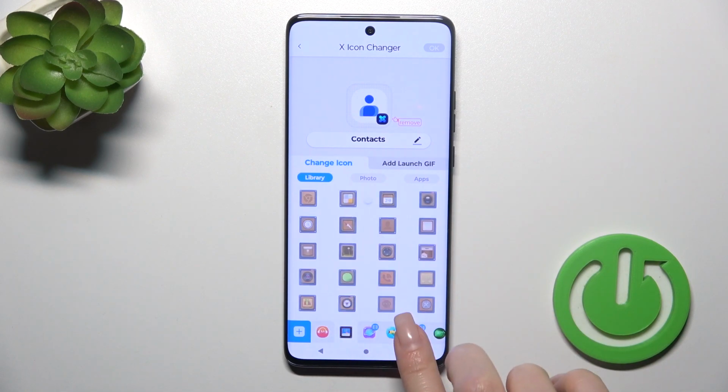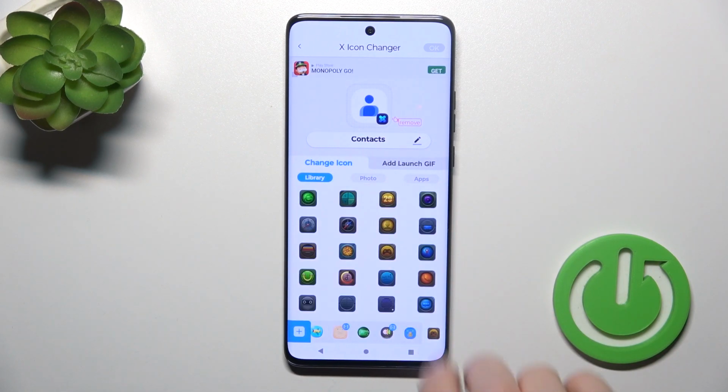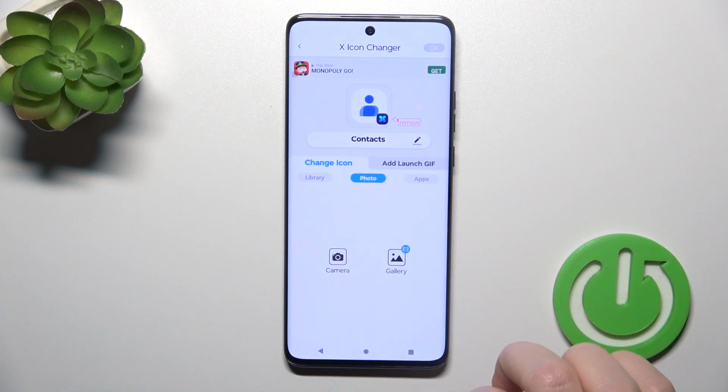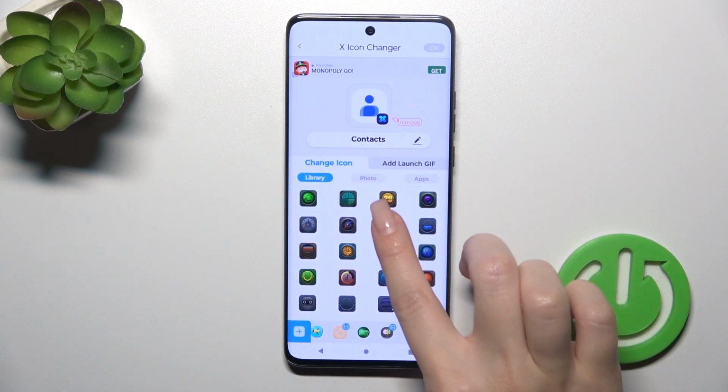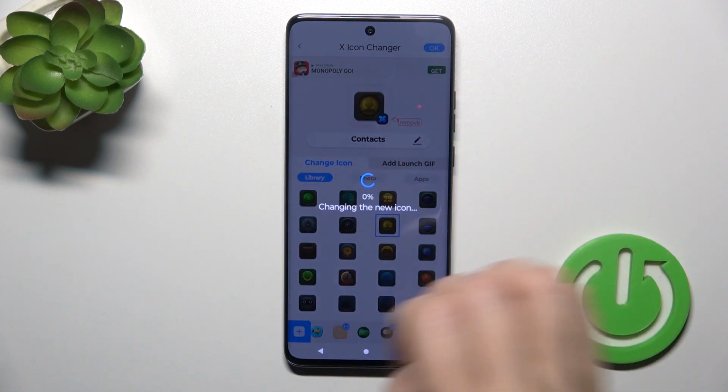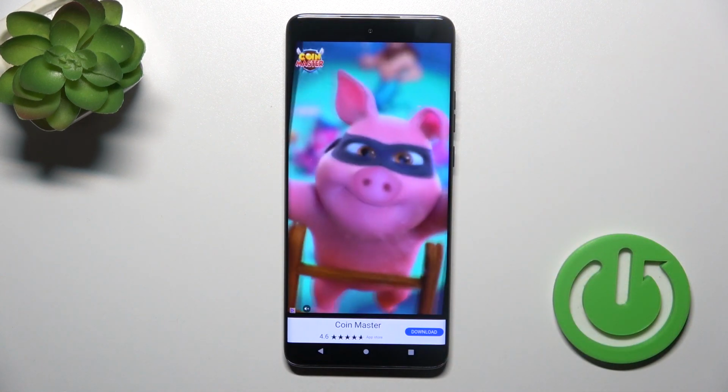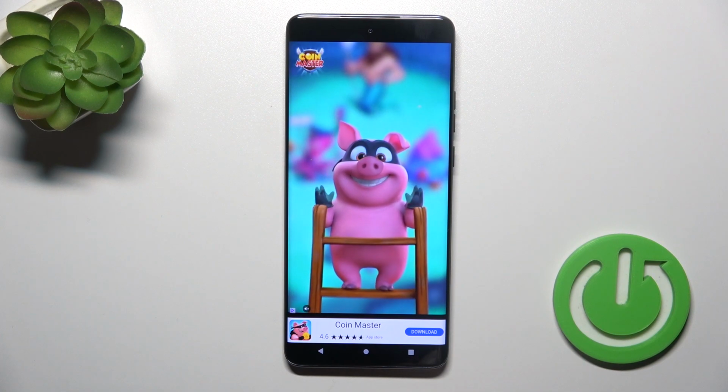Here we got a library with different folders with the icons. We could use them, or select a photo from the device gallery, or take a picture in the camera app. So let's use one from the available icons. Tap OK in the right upper corner.